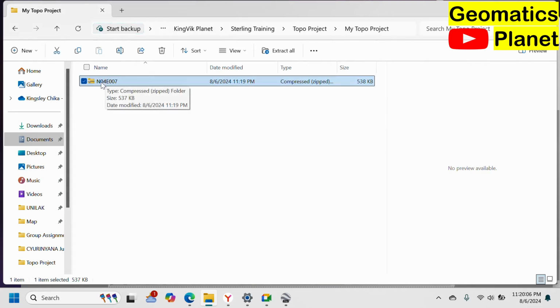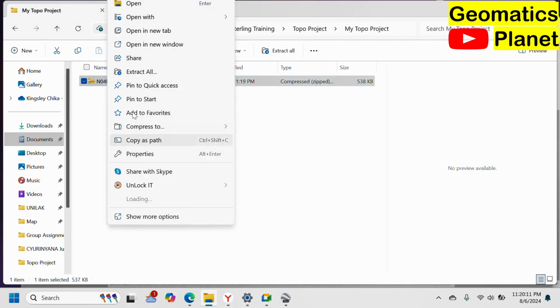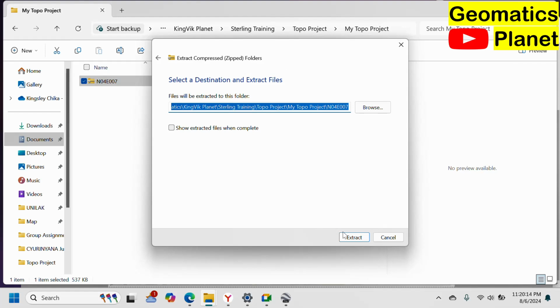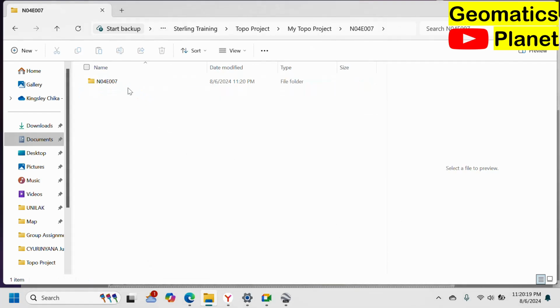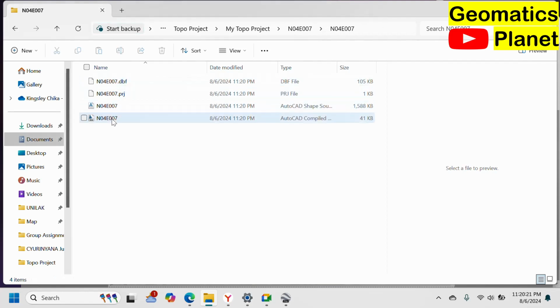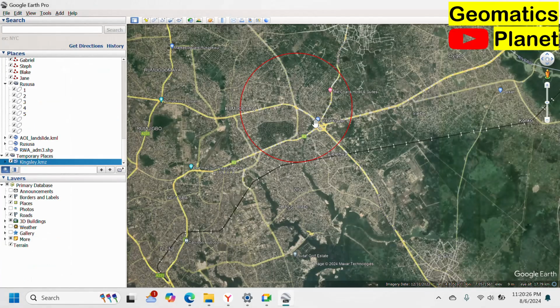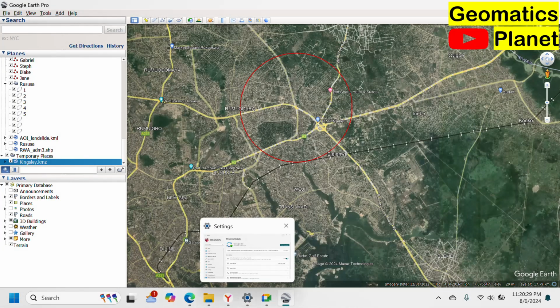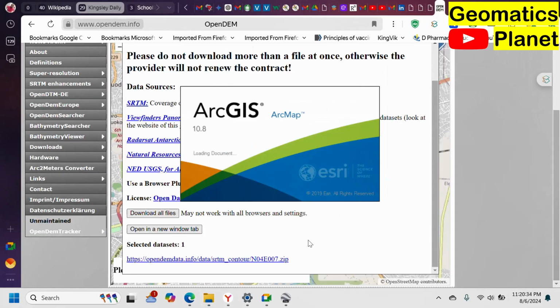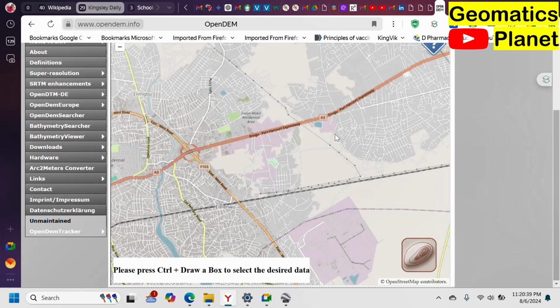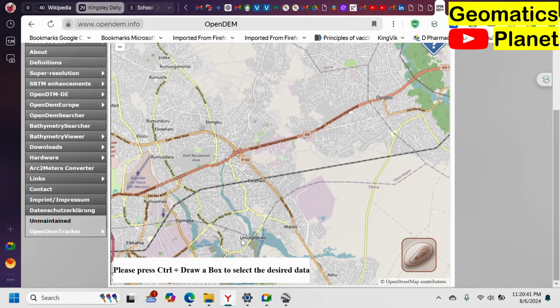That means northing and easting, the longitude and latitude I have downloaded. I can click on extract all, which I am going to do now. So these have been extracted. When you open it, you will see that what you have there is a shapefile that is contour. Once ArcMap opens, I should be able to have this particular thing that I've downloaded imported here. So this is a way you can download the contour of any particular place.